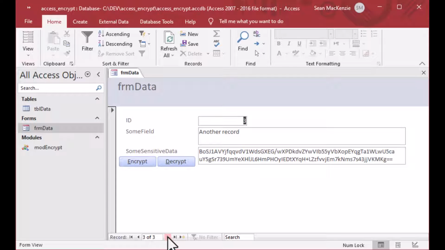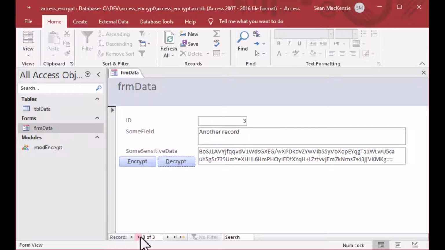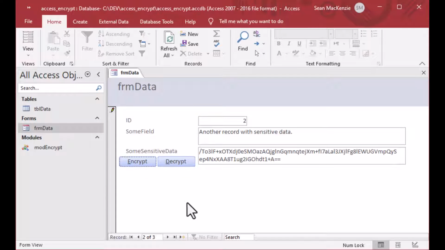I can scroll through, everything's encrypted, but if I wanted to take a look at one record, I can certainly do that. I can scroll to the second record and decrypt that one, and the rest of them stay encrypted. And so that's what we're going to be taking a look at today. We're going to be looking at how to encrypt field data in Microsoft Access using a couple little plugins that I developed for you guys.